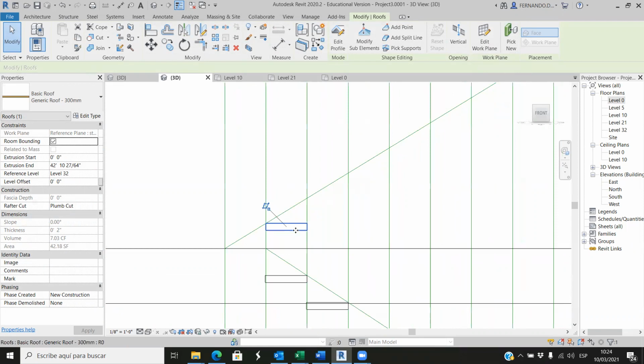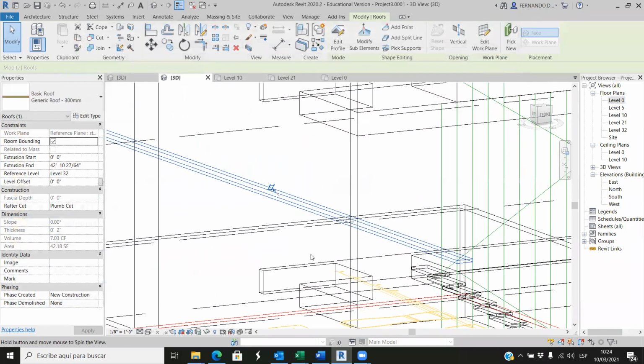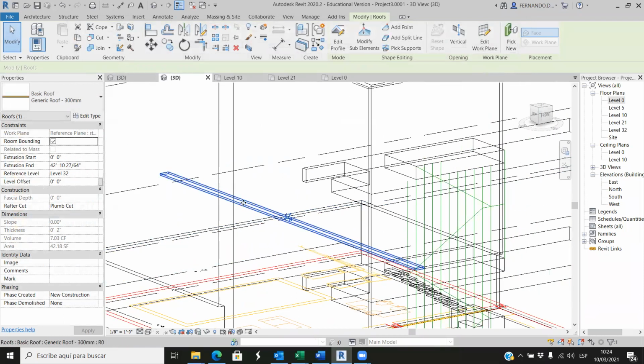Okay, so we have already created a step. How does it look like in this? Well, we have to edit profile.